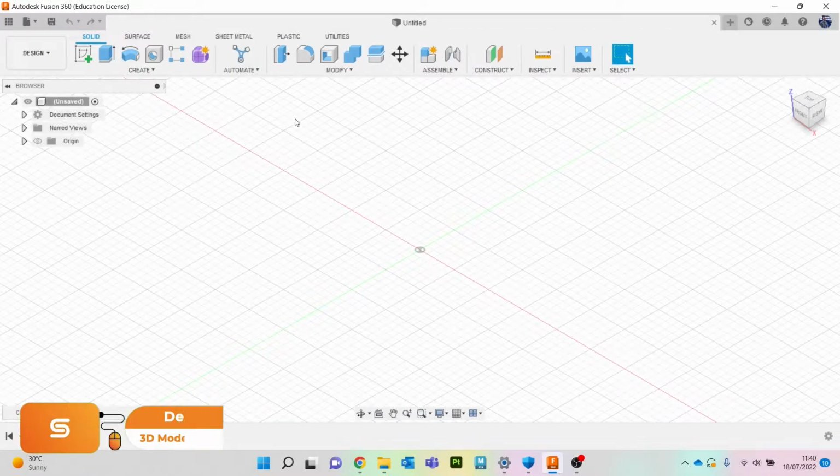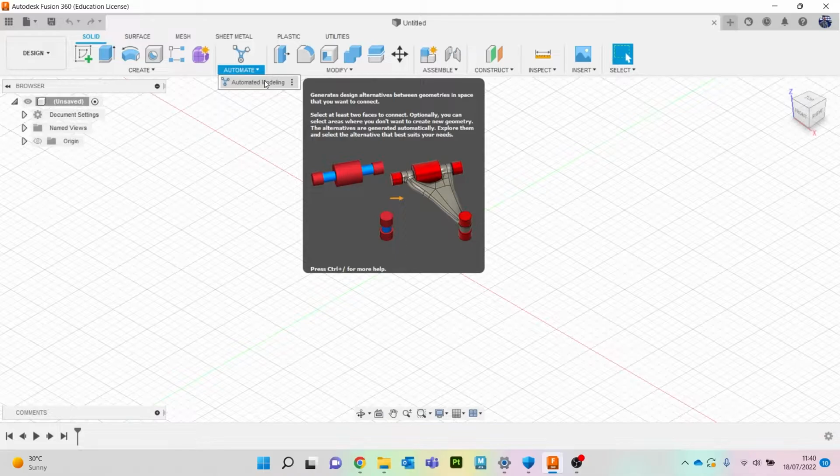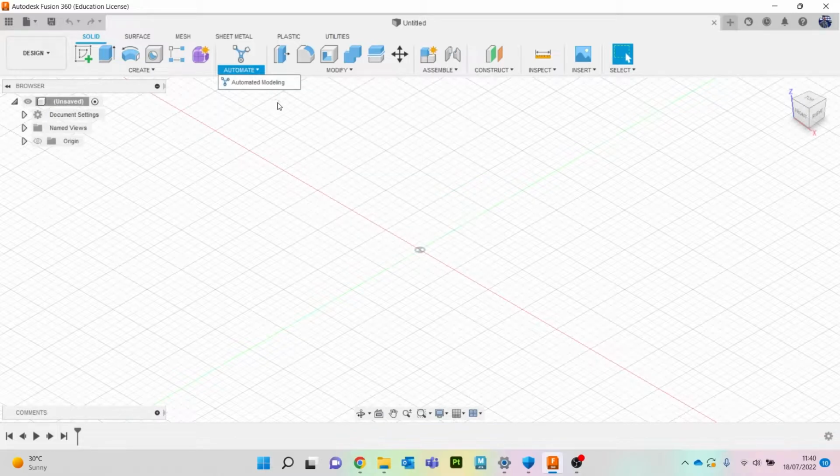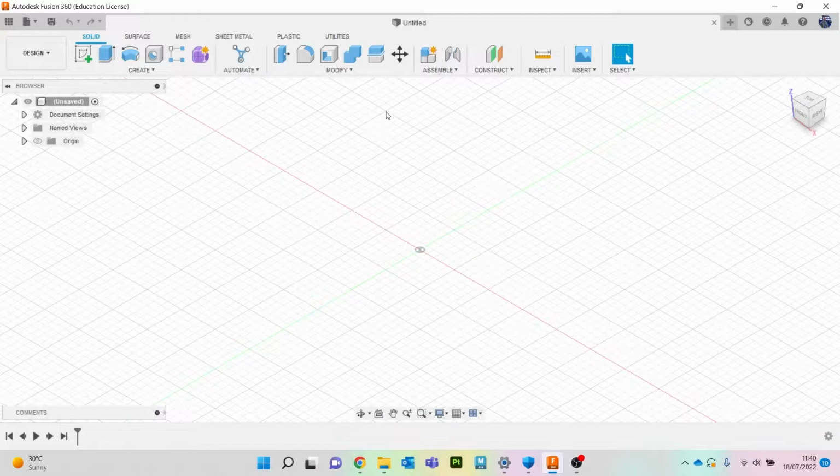Hi everyone, in today's video we're going to have a little look at the new automated modelling tool that has arrived in Fusion's latest update. At the minute this is sort of in development, so what happens now may well change in the future, and whether it stays here or goes back into another workspace may well change as well.